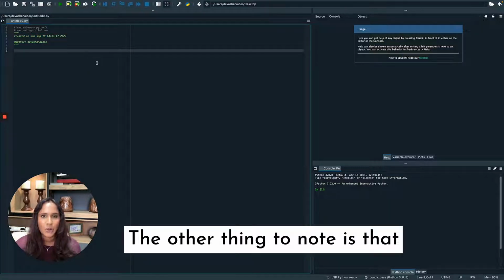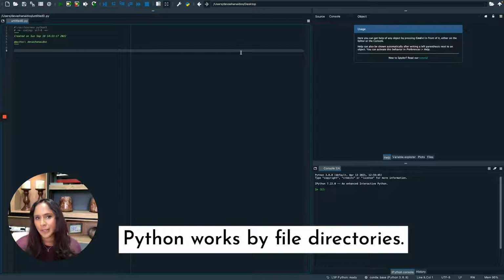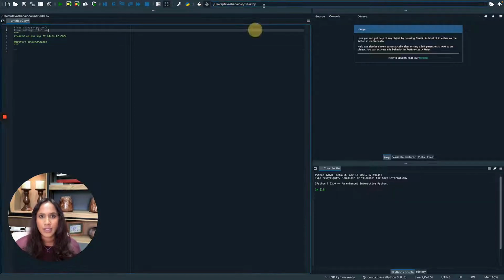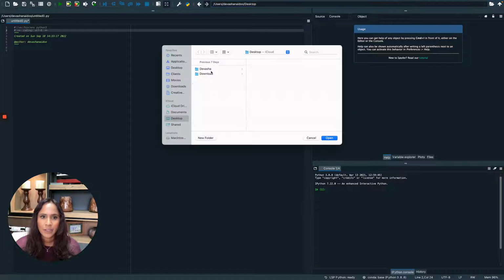The other thing to note is that Python works by file directories. So as you can see here, I am on my desktop. And if you are not on your desktop, I want you to navigate so that you can see the file path that is your desktop. To do that, click on this file icon here, or this folder icon here, and then just make sure it's on desktop and click open.